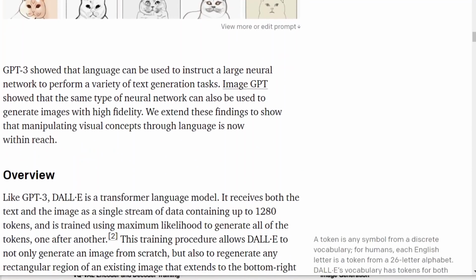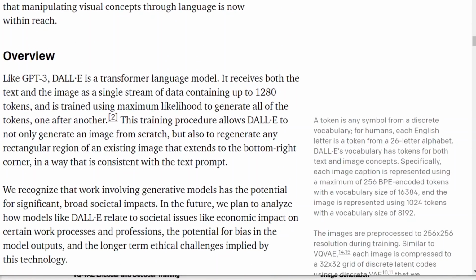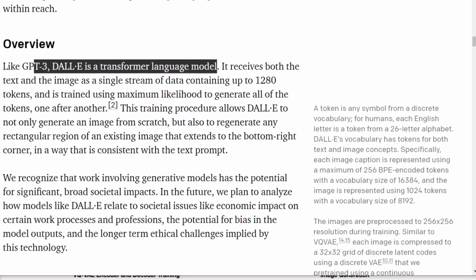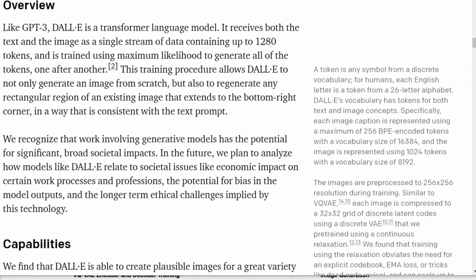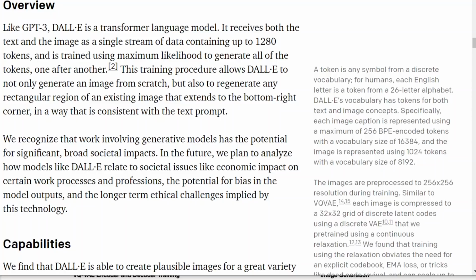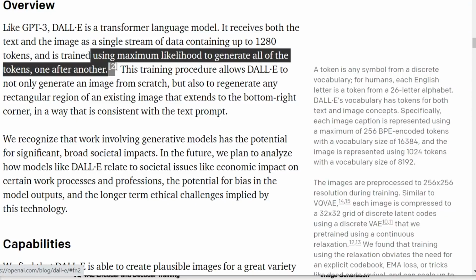So they say, like GPT-3, DALL-E is a transformer language model. Now, this is very, very interesting, the fact that it's a transformer language model. It receives both the text and the image as a single stream of data containing up to 1,280 tokens, and is trained using maximum likelihood to generate all of the tokens one after another.